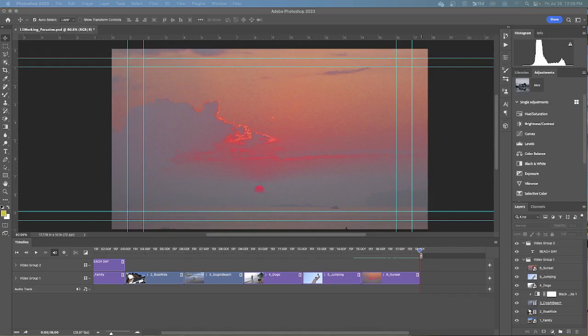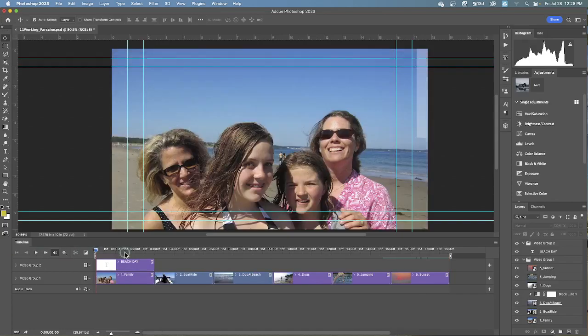We're now going to add some transitions. We can simply drag and drop to add transitions, such as fading one clip into another. So go to the first frame button. This button right over here. And that takes you to the beginning.